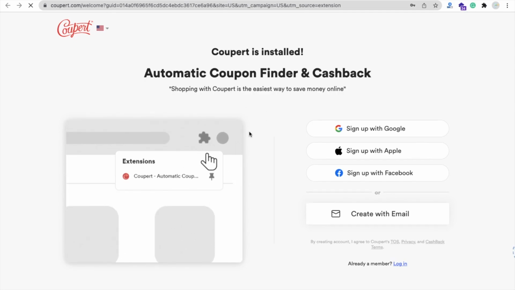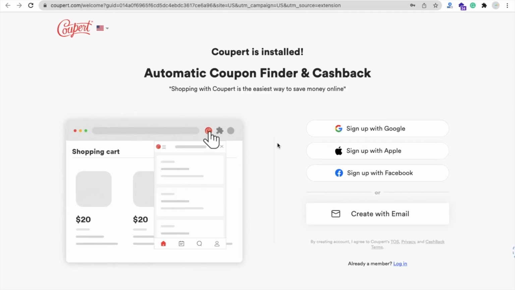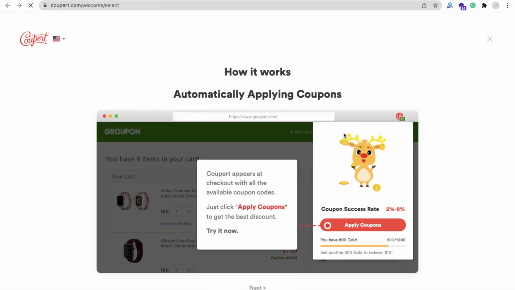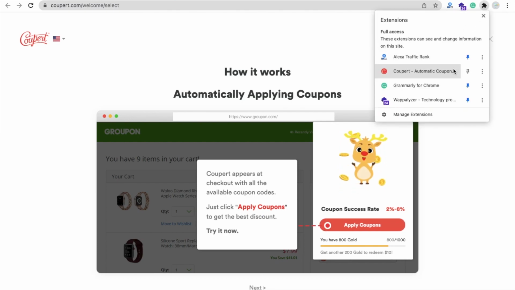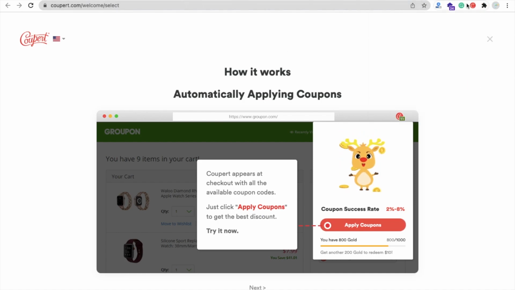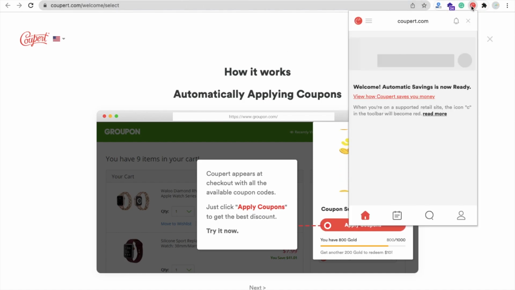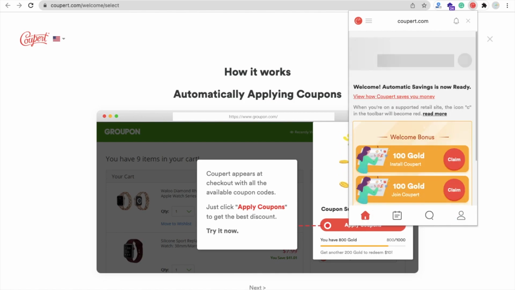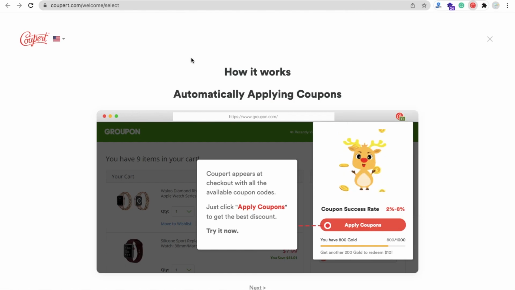Coupert is installed. We need to sign up with this. You can sign up with a Google account, so click on sign up with Google. Then it's done. Now click on the extensions icon and pin Coupert. Now you can see Coupert. Click on that. That one is your account, and that one is the offers list. Now what do we need to do here?